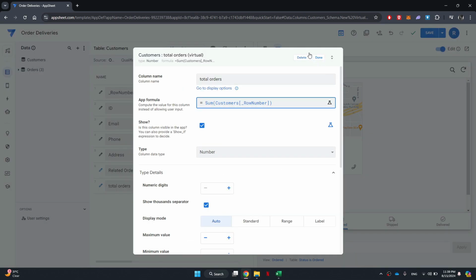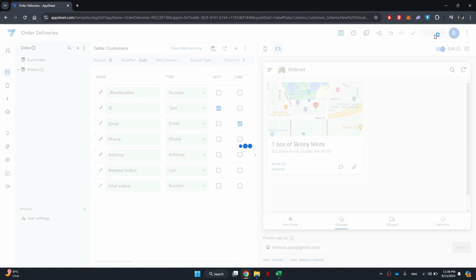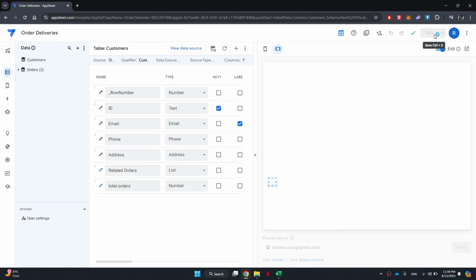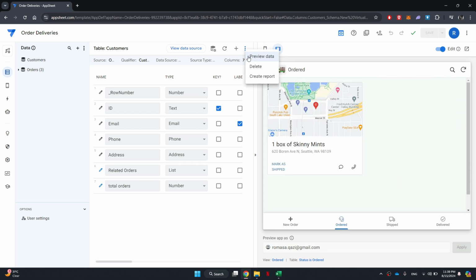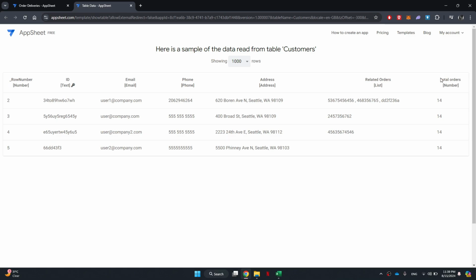After the window disappears, click on the Save button at the top right corner and the web page will reload. After you're done with that, click on the three dots icon and select Preview Data. You will see that the element you tried to apply the sum command on is being displayed with the calculated sum. So that's basically how you can use the sum function in AppSheet.